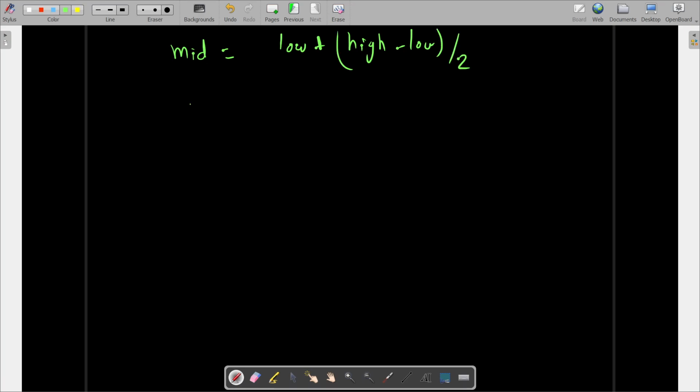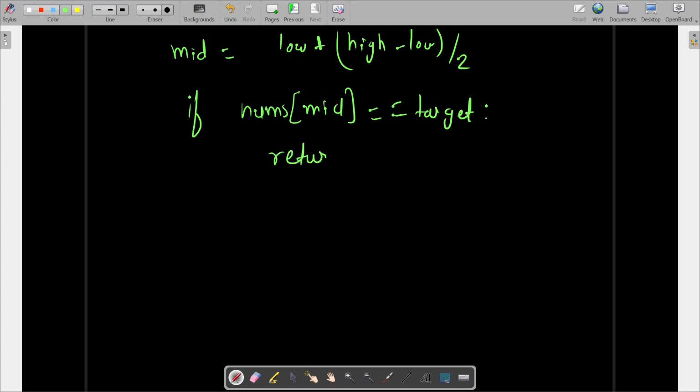Now obviously the first thing is, if my nums of mid is the same as target, then we are done. We can simply return the mid value because we have to return the index. Firstly, of course, low will be 0, and high will be length of nums minus 1, which is n minus 1, let's say n is the length of nums. Okay, so we know our binary search basics. I just repeated this integer overflow.